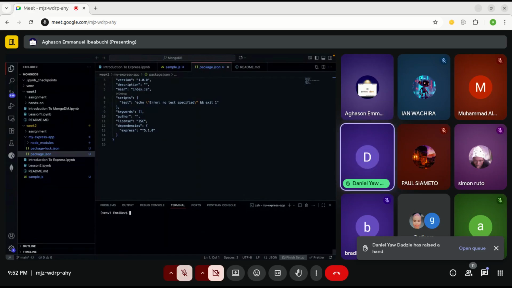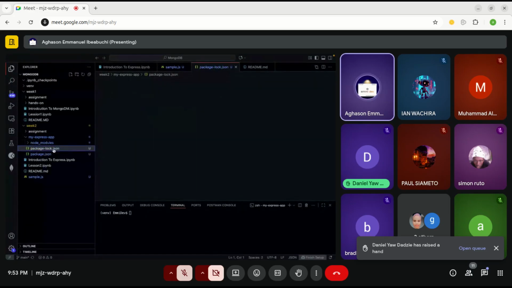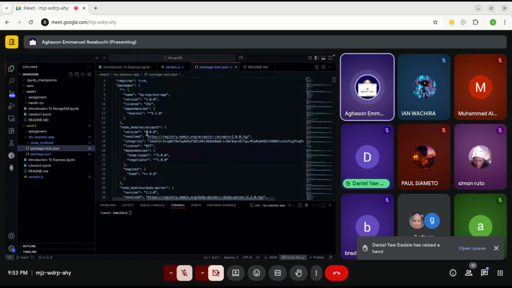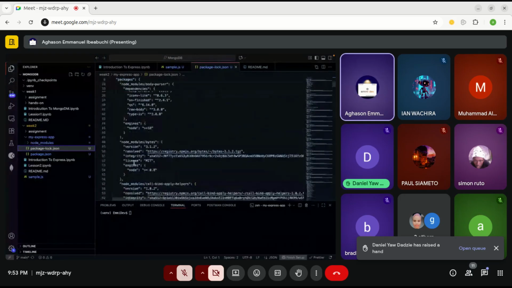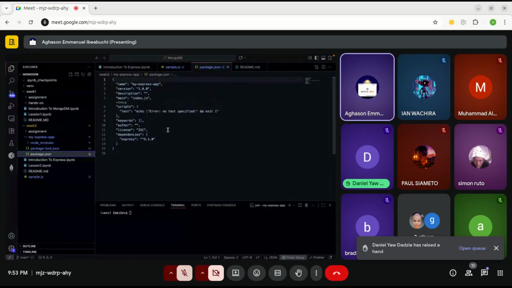Please, you can proceed. All right. So we have installed Express, and we have initialized npm in our project. That is what gave us this. And then if you go to dependencies, it will be here. Is it here? Oh yeah, look at it. We have Express installed. This is the version.